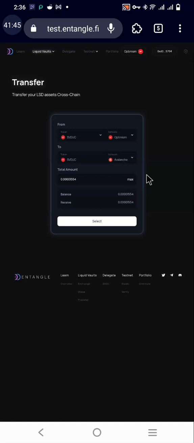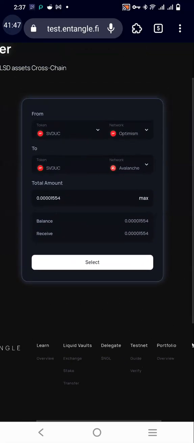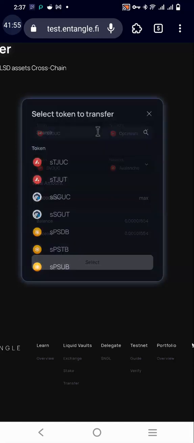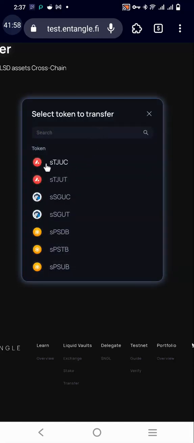Now this is what you take note of, right? The particular network you are on, make sure the token you are to select is from that network. Like if you see this token, it's not from optimism, it's from Avalanche with the symbol. Now you know them by their symbols, right?